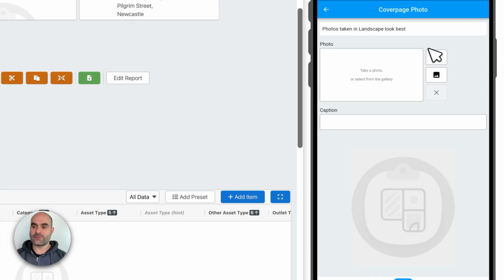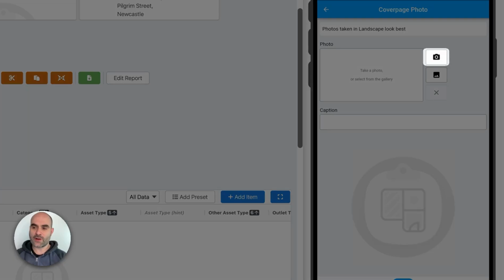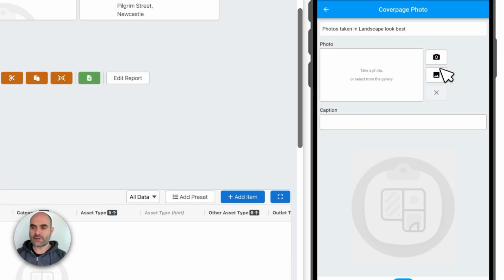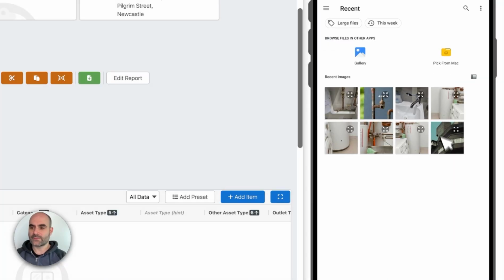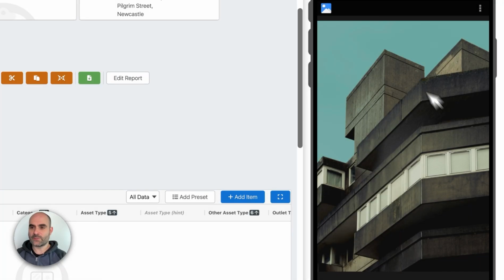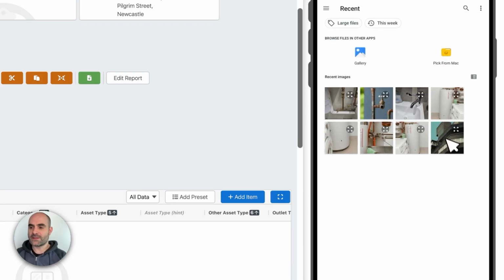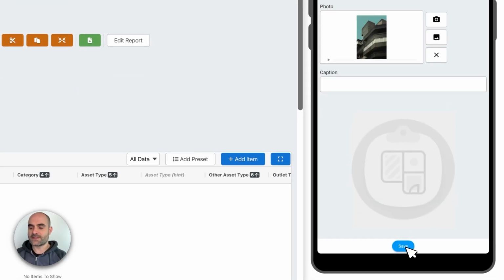Now, normally you'd use this top option to open up the native camera on your phone or your tablet. I'm going to select this bottom option to select an image from the gallery instead. See, here's an image of my council building. That looks great. Let's select it and hit save.